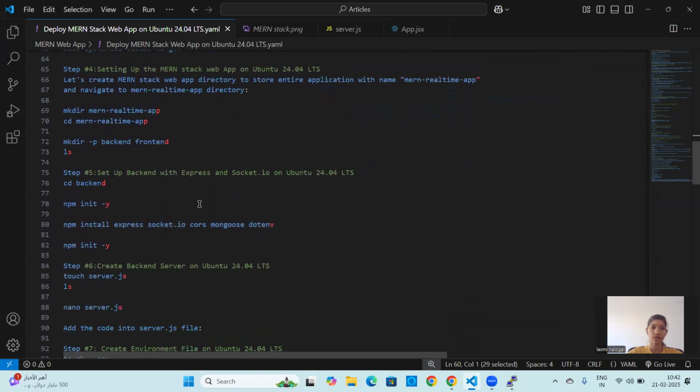Now our step 4 is setting up a MERN stack web app on Ubuntu 24.04 LTS. So now let's create our project structure. That is, we have the backend for the server and the frontend for the React app. So let's create a MERN stack web app directory to store the entire application with the name MERN Realtime app and navigate to MERN Realtime app.